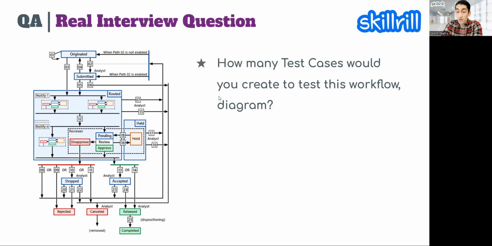So the interviewer is pretty much tricking you to count the number of test cases. And my reaction as a tester to this kind of workflow would be, what is it? What am I looking at, right? What kind of product is this? What kind of application is this? What kind of workflow is this? Is there anything else? Is there some more information about this workflow, right?